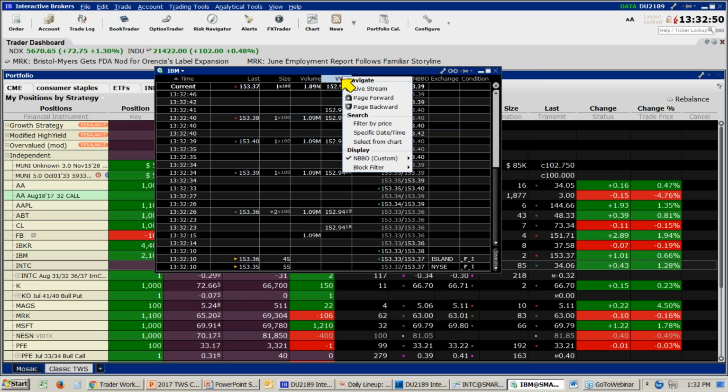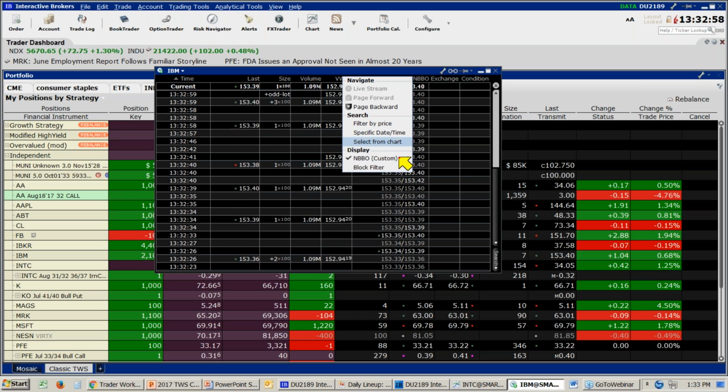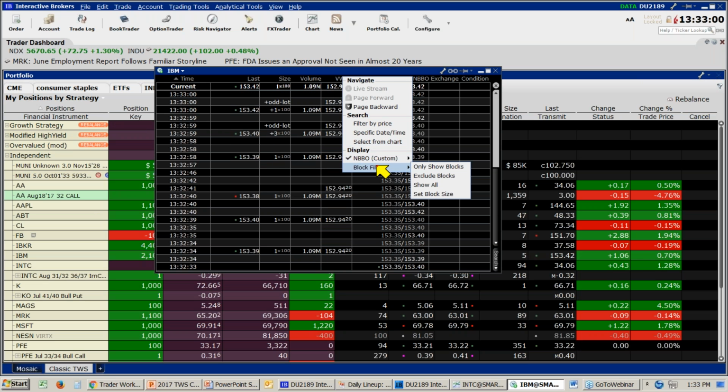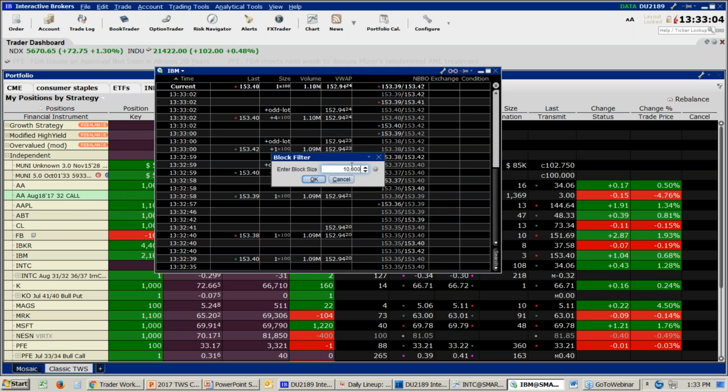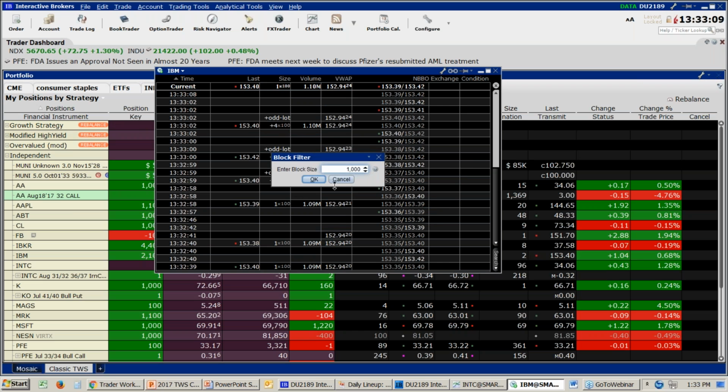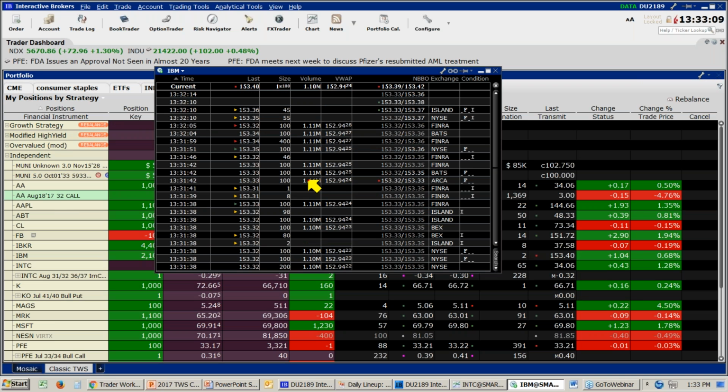I also want you to be aware that by right-clicking on any of the column headers, you can also choose how to set up the time and sales screen. You can even create a block filter, for example, if you only want to see block sizes. I'm going to make this a block size of 1,000 shares or more. We'll click OK, and that will display that additional information.